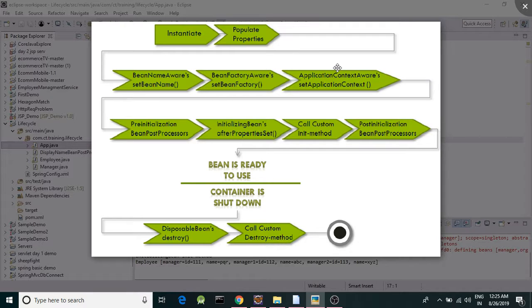After this injection is done, the Spring IOC container calls the bean aware methods. These bean aware methods are normally used to get the Spring IOC container objects. After calling bean aware methods, the pre-initialization and post-initialization methods are called, before creation of the bean and after creation of the bean object. After the bean object is created, the bean is ready to use and can be consumed by the application.